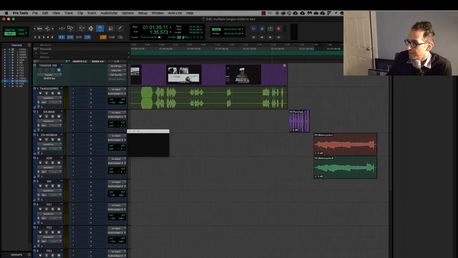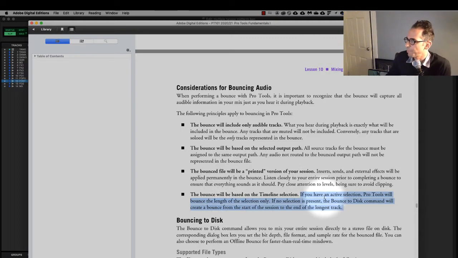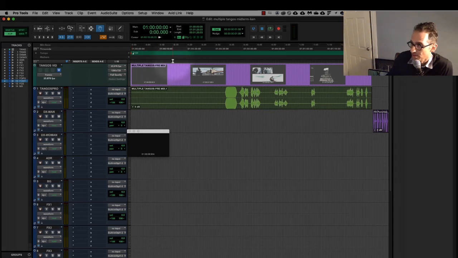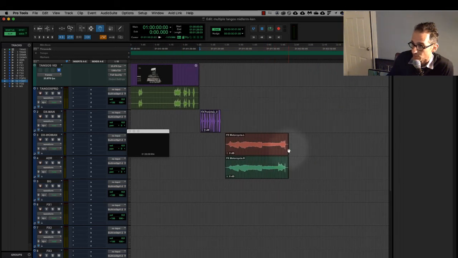But if I have those things in the session, but I have this highlighted, then, as it says in chapter 10, Pro Tools will bounce the length of the selection only. So it will bounce from here to here, because I have highlighted this length of the timeline. It'll stop before it hits this. If I have nothing highlighted, it'll go from here all the way to the end of whatever the last clip is, which would be these guys.